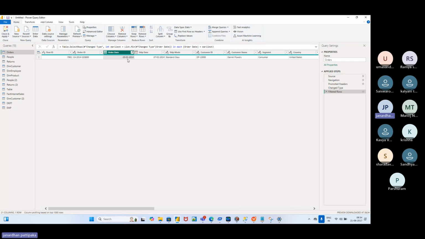If you select is not earliest, except this 3/1/2014, all the dates will be filtered. That is the difference I want to say to you. Is not earliest means the oldest data will be filtered out. It will not appear. Apart from that, all the dates will be appearing.